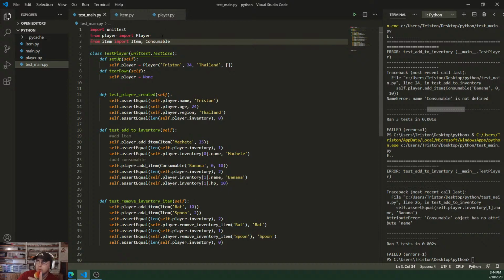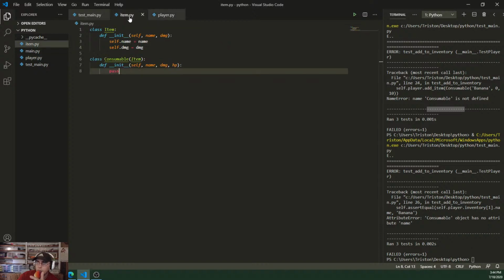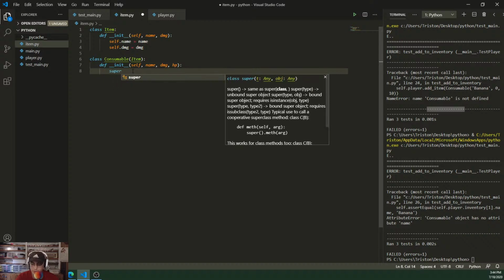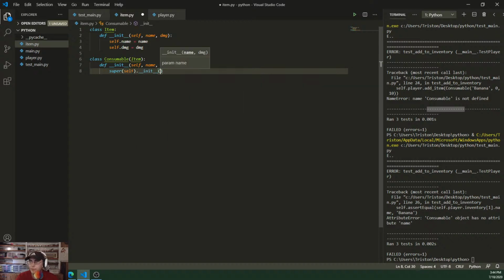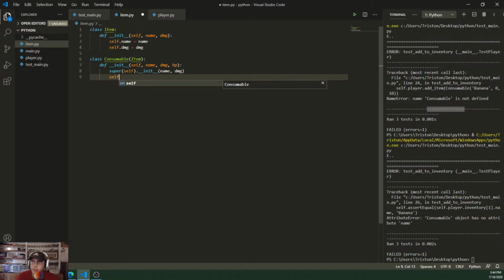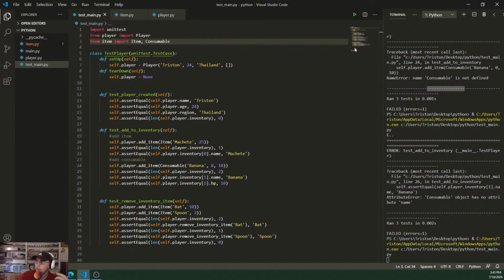Dot name player, not player, item does have a name. You know why? Because I didn't set it. Because you gotta say super, like I just did 5 times. Self dot init, and then name, damage, just like that, and I give it a health, it's gonna crash if I don't give it a self.hp equals HP like I just did. So I literally just repeated myself for no reason, but it's okay.